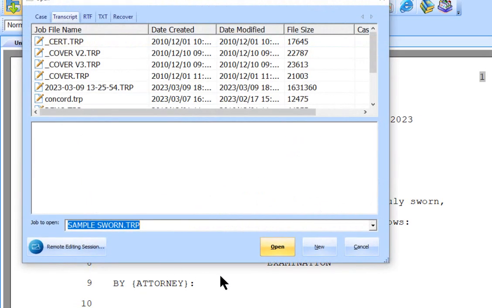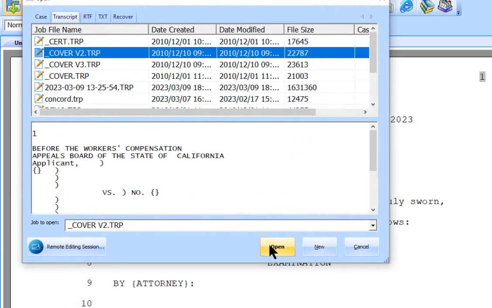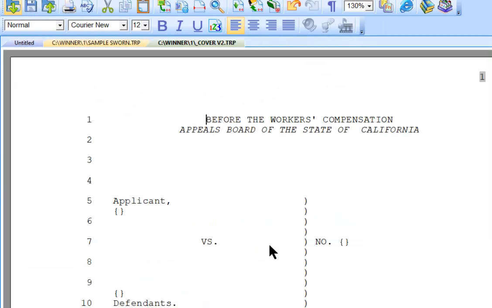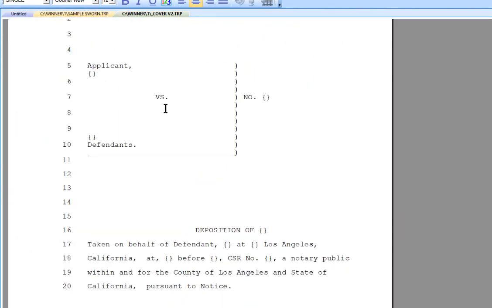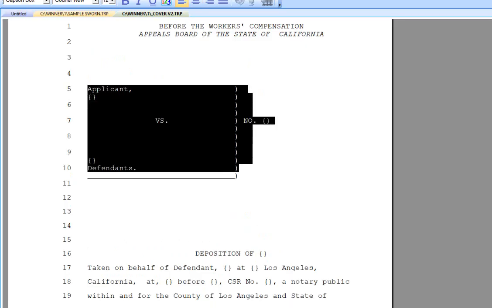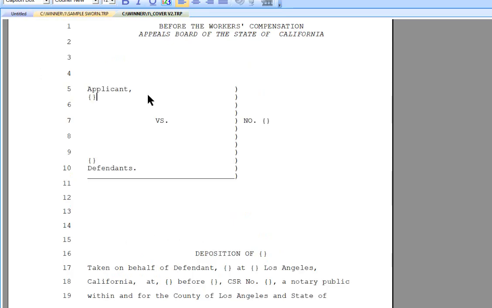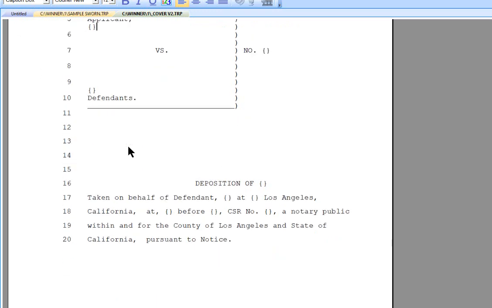There are other things in Winter that are default files like cover V2. We'll look at that for a second. And here's a cover page. And this is for workers' compensation. You can see that they've created a caption area here using the caption box formatting. There's another video going over how to use the caption box, so you can visit that later.